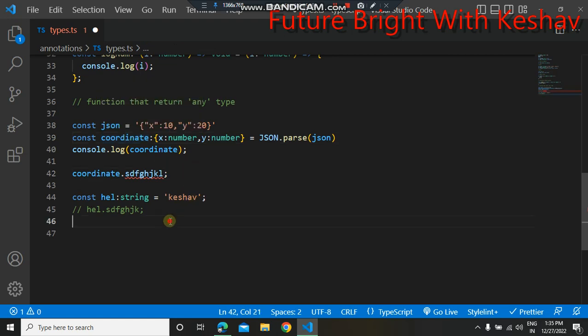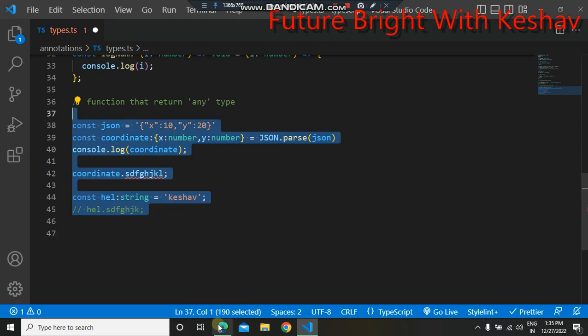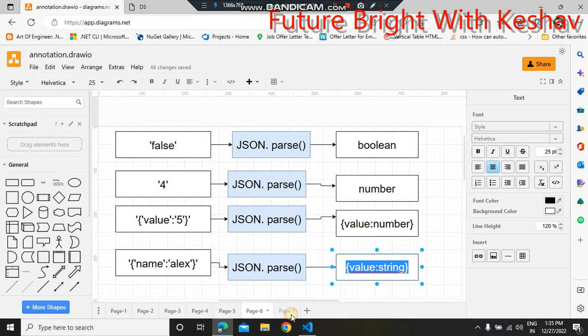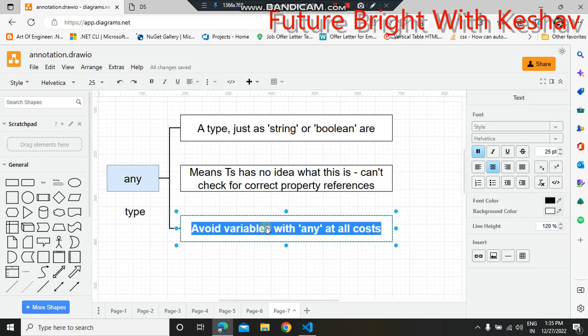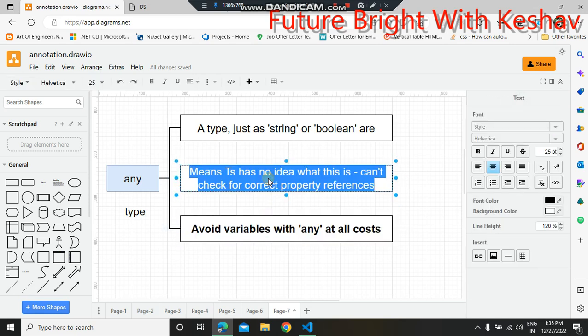So that's all about the any type, and we have to avoid the any type at all cost, because TypeScript has no idea about it.